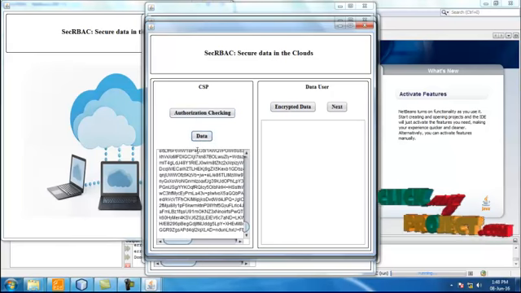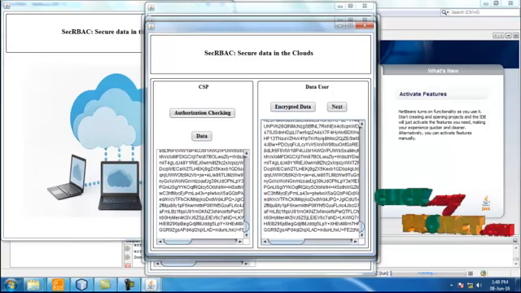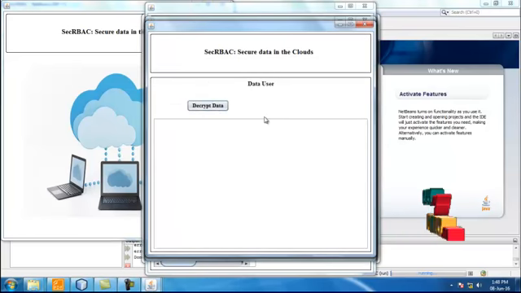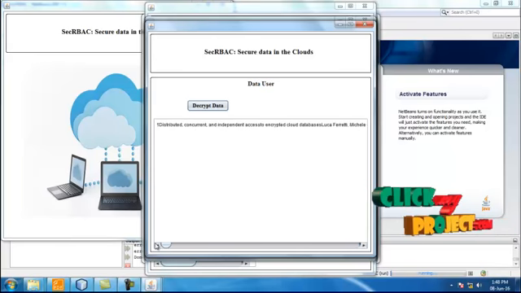Then click data. This is the data that is transferred to the data user. Press encrypted data. This data is received by the data user. Then click next. Now the data is decrypted at the data user side. This is the decrypted data.